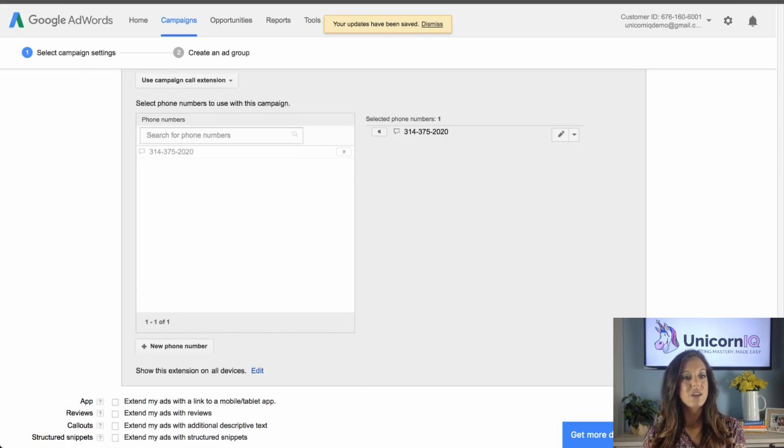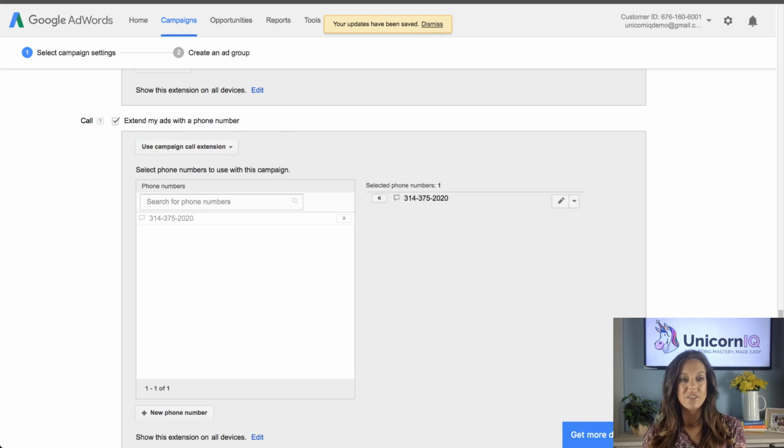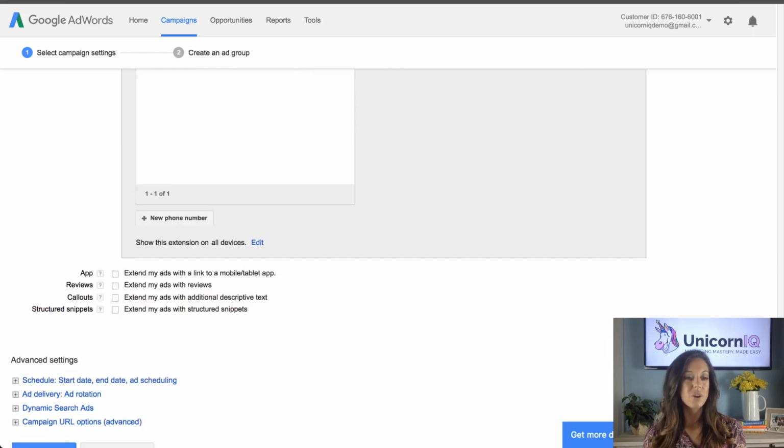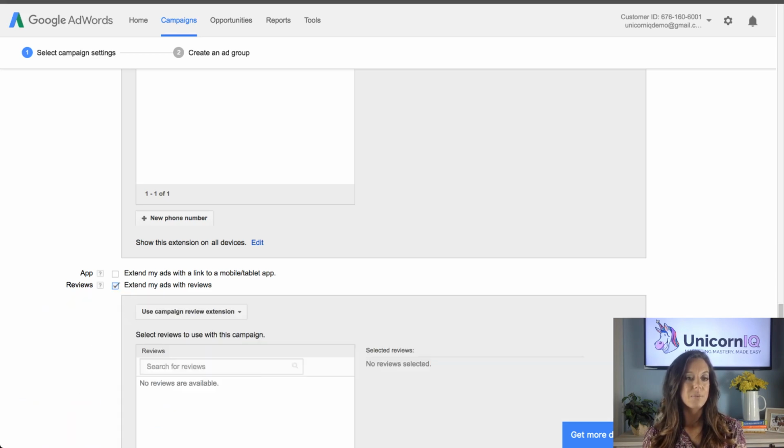Just remember, this is not a call only ad. This is just a call extension that'll be displayed on desktop or, you know, mobile or tablets right along with your ad. Okay, next is app extension. We're not going to do this type of extension for this campaign setup because I don't have any kind of app that we're advertising. I'm also going to skip the reviews for now because this one does get a little bit more in depth with setup.